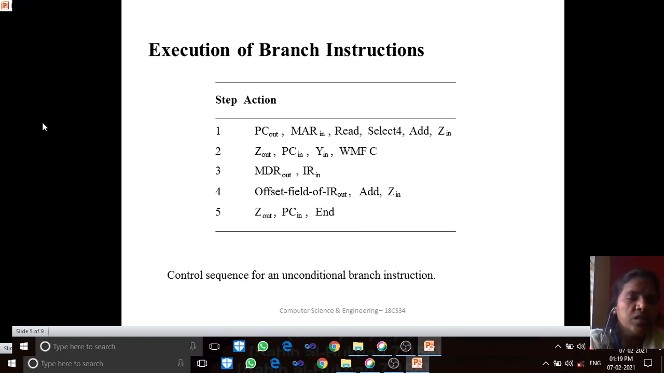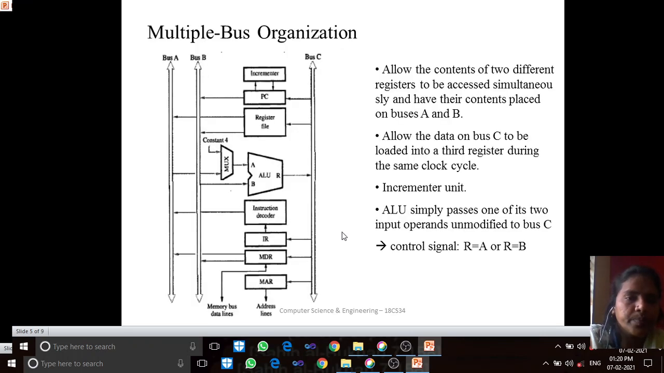So it looks very simple, but internally it has to do so many things of changing the contents, because you have only one general set of registers and the special purpose register. The same has to be used by storing and taking it back. Control sequence of unconditional branch instruction is depicted here.